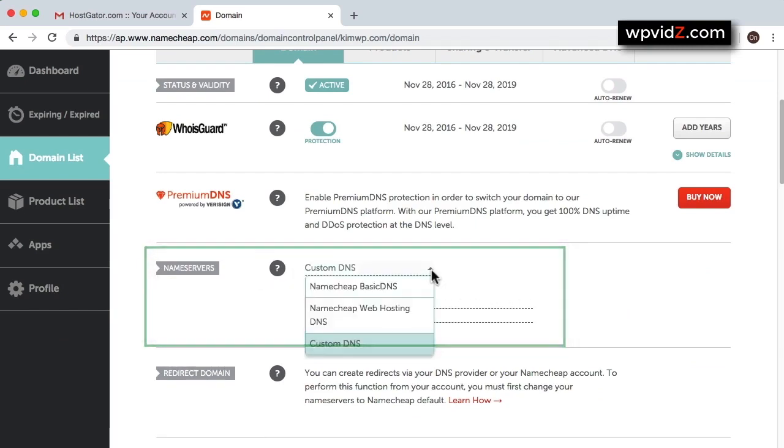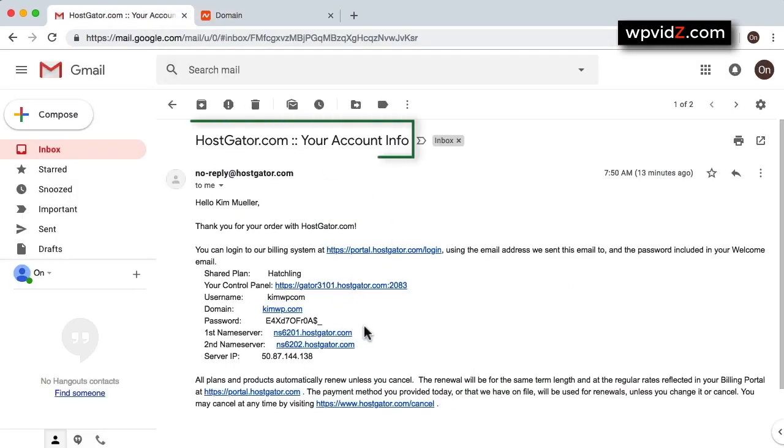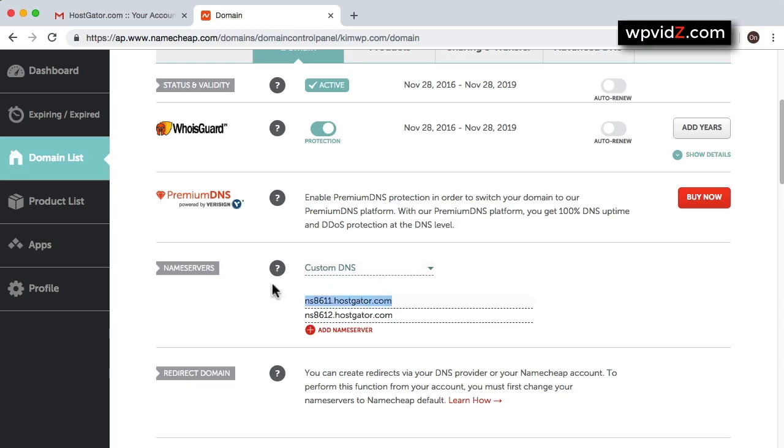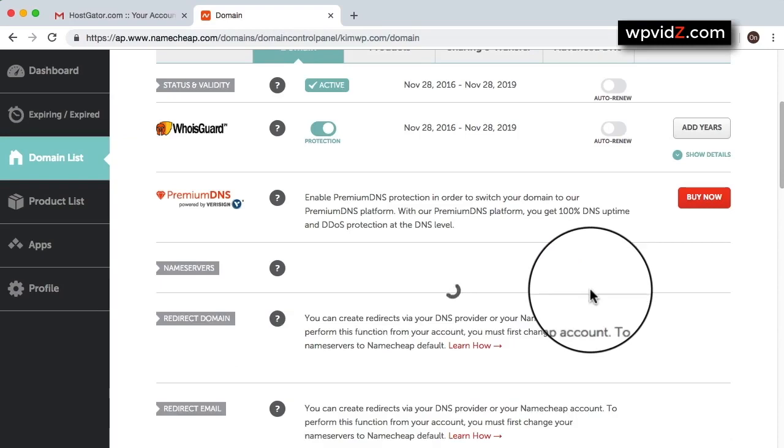So in the drop-down menu, you're going to choose custom DNS, and then we'll check the email from HostGator that says your account info, and we'll copy the first and second name servers to our domain name servers. So let's do this. So that was our first name server. Now we'll copy the second name server as well. And once we're done, click on the Check or Save button.